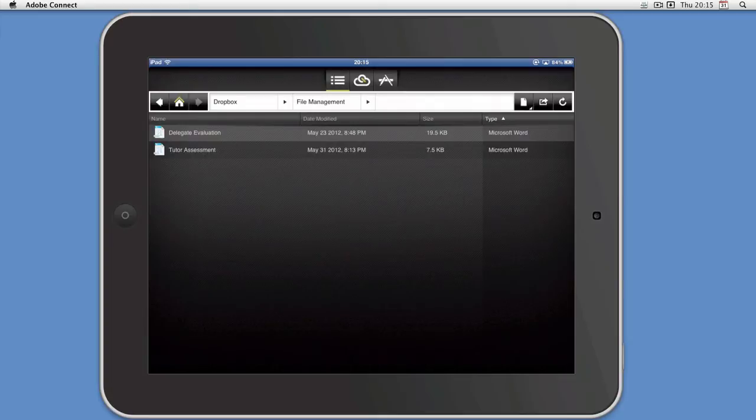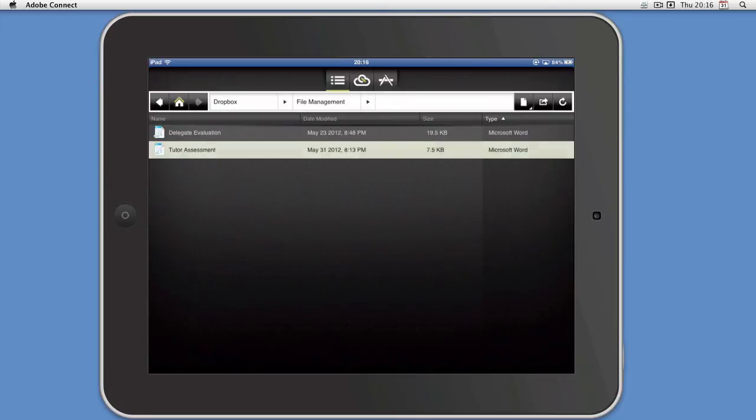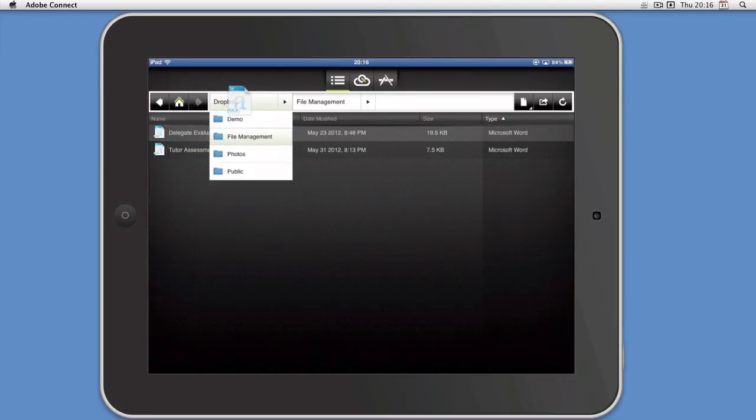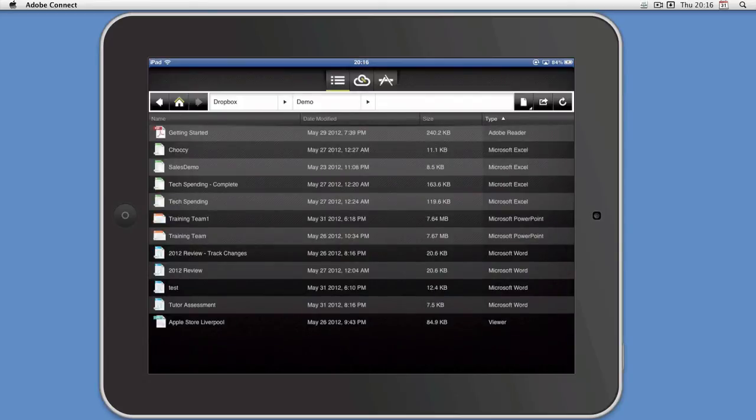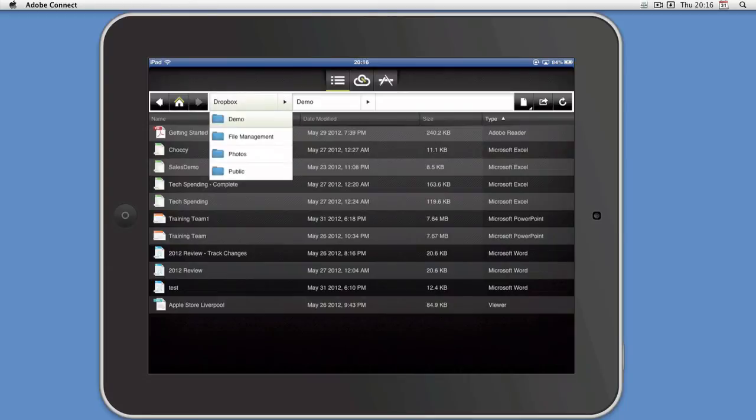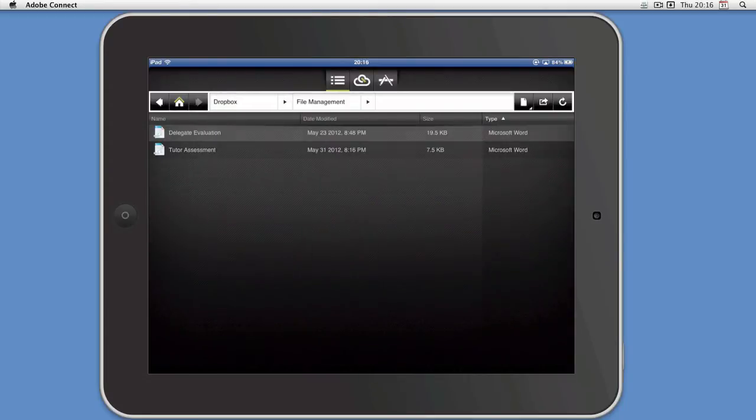If I wanted to move a file, say I wanted to move this tutor assessment to another folder, what I'll do is drag it up to Dropbox, and drag it down to this folder called demo. So it's gone from there. If I actually go back home, go into the demo folder, it is there, tutor assessment. So let's take it back, drag it up to Dropbox, drop it back into the file management folder, and it's gone from there. Let's go back into the file management folder, and it's back.